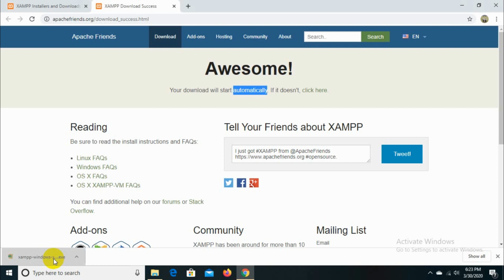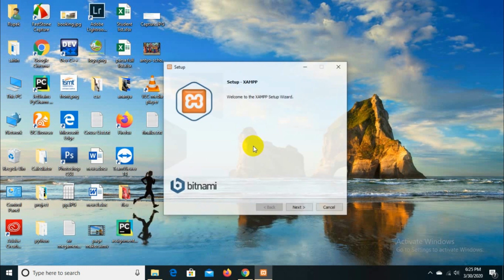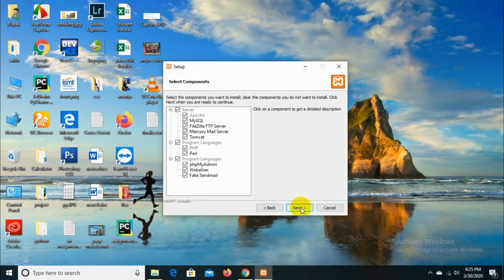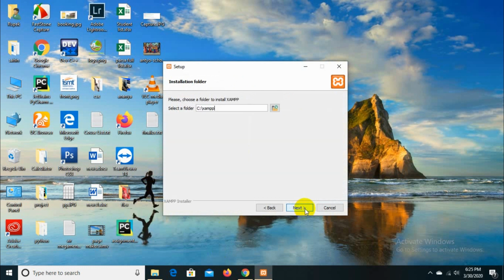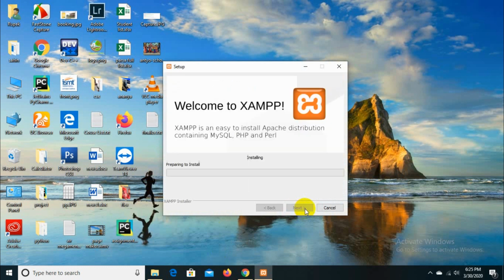So it will be installed now. Then you can get this type of information. So you can click OK. Then click next. Again click next, next, next, and the installation will start.